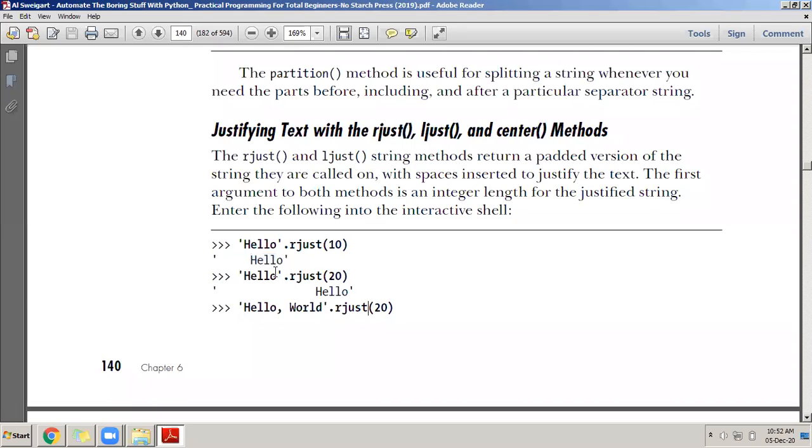Similarly, now take this example. "Hello".rjust(20) means it will construct a new string with 20 characters. It aligns hello to the right hand side because this is rjust, and then it will add 15 spaces before that. So your string will be 15 spaces, then hello.